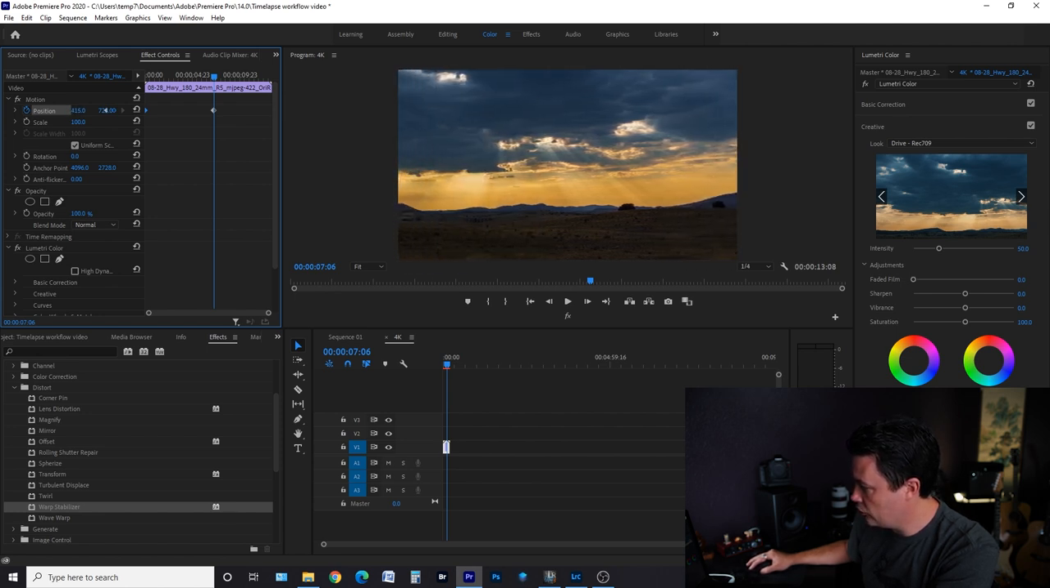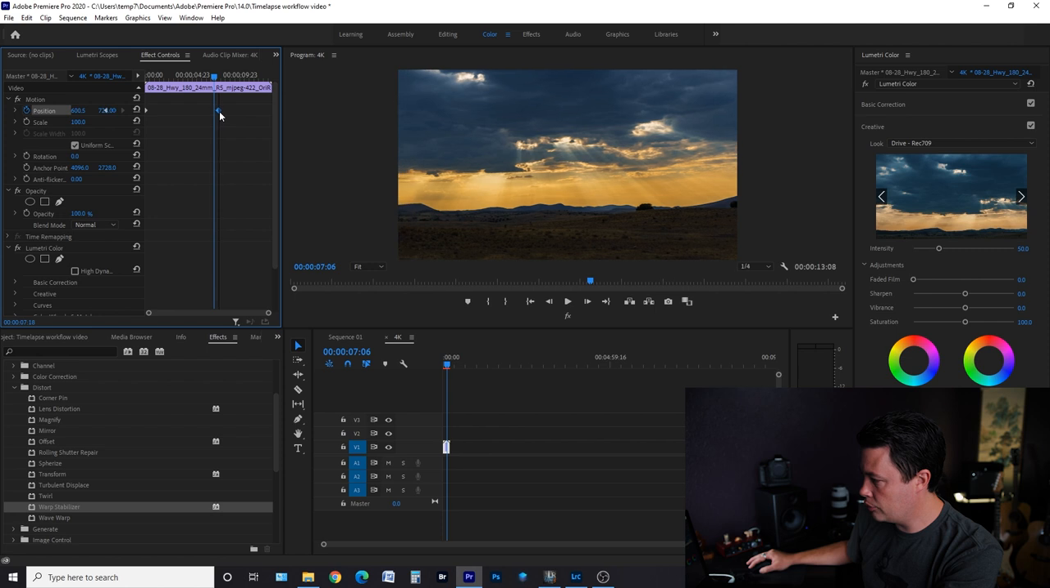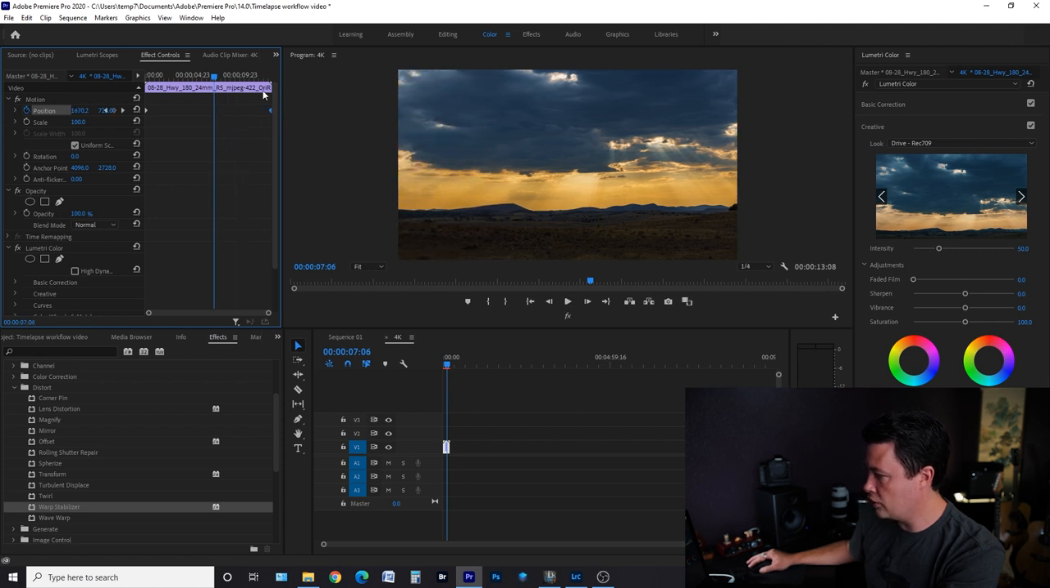So I want the ending position to be right there. And then I'm just going to grab this keyframe for the ending position and drag it all the way to the end. And now I can scroll back and play back.